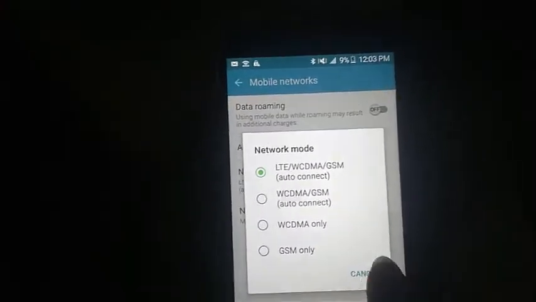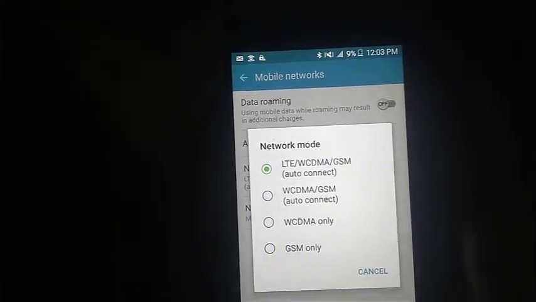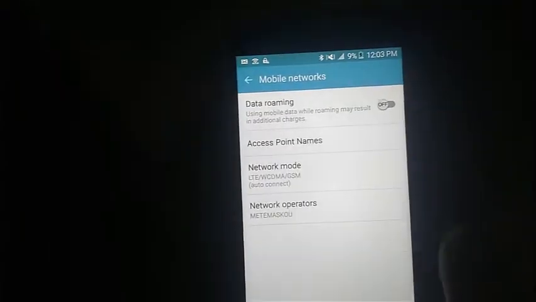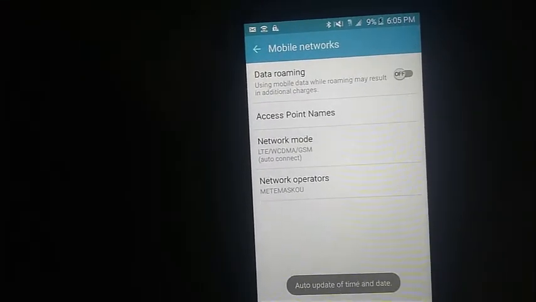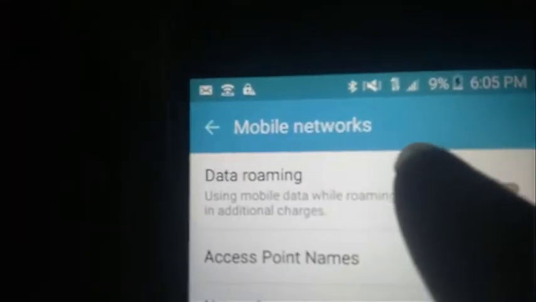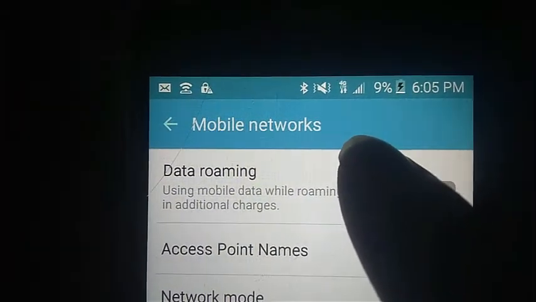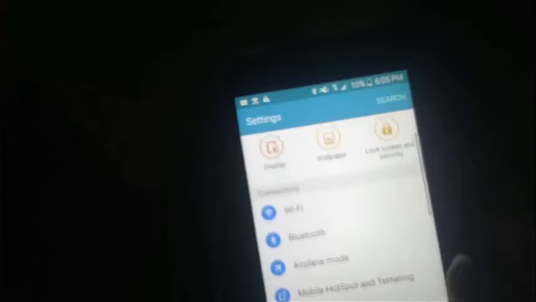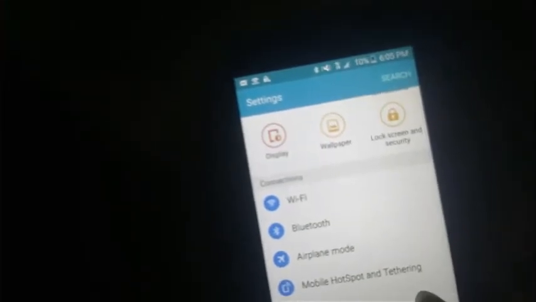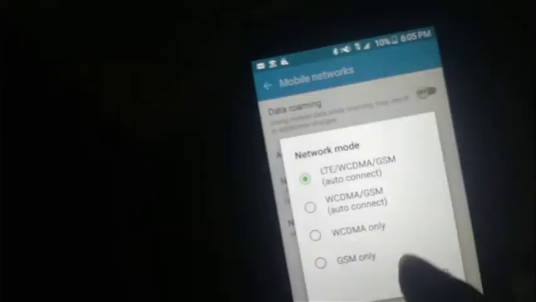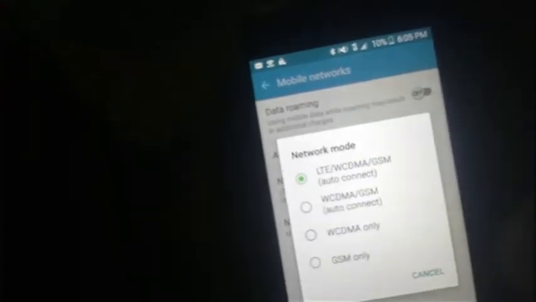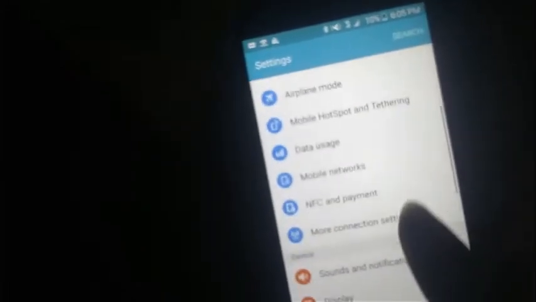Now, it's not connected. Now you see that in 4G LTE. After that, you can see that.